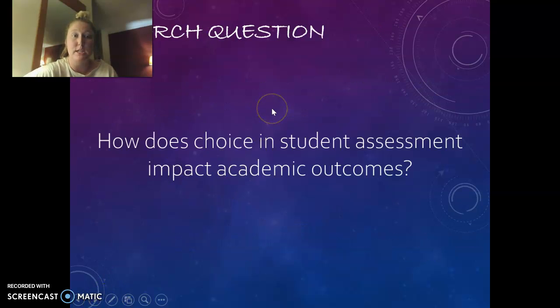So my research question is, how does choice in student assessment impact academic outcomes? There's a variety of academic outcomes that choice can affect. It can affect the assessment data. It can affect students' autonomy, motivation, confidence, interest in the content, and all of this will be measured with this study.